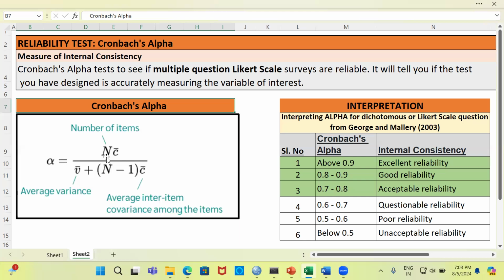The second important point which I'd like to say here is as follows. The Cronbach's alpha value becomes smaller and smaller when the average inter-item correlation becomes smaller. I repeat, the Cronbach's alpha value becomes smaller when the average inter-item correlation becomes smaller. Have a look at the term average variance. If the average variance in the data shoots up, you can expect the Cronbach's alpha value to come down. On the other hand, if the average variance shrinks or becomes lesser, I can expect the Cronbach's alpha value to go up as well.